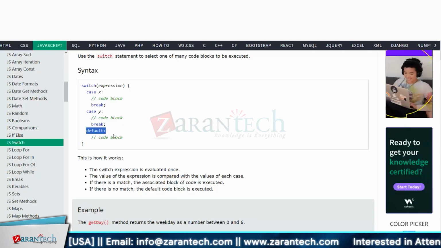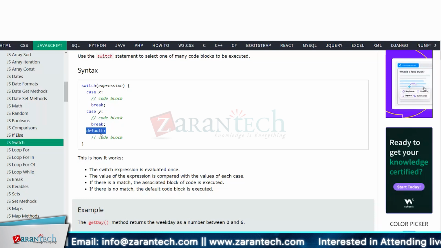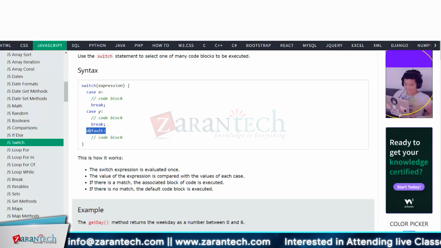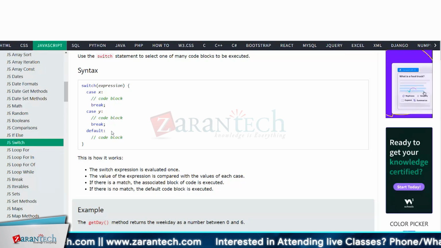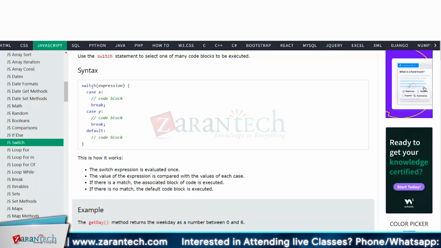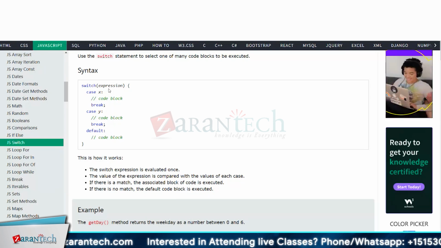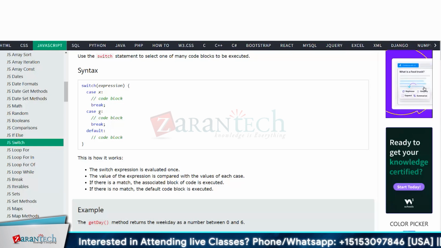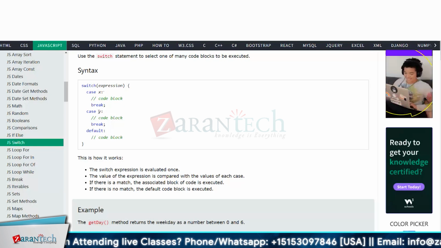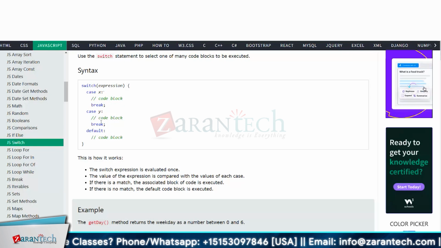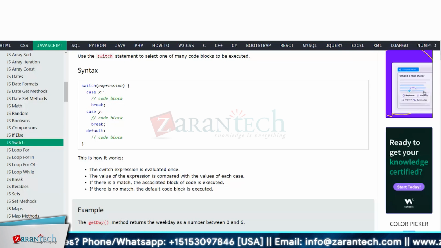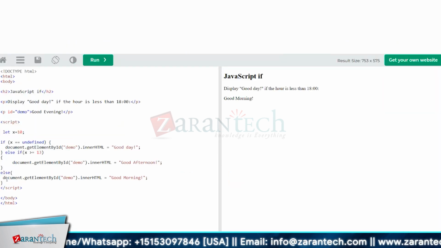There is no default here; I think there also default is there. Okay, so switch expression, based on the expression, it will check the condition and then go to the particular case. When the expression and the case match, that particular case will be executed, and whenever it sees break, it comes out of that.